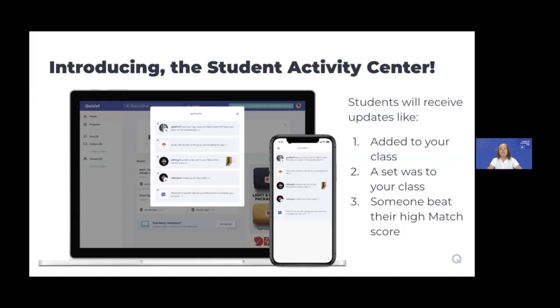We're hoping to also expand and continue adding different notifications within this product, specifically ones that will drive students to study more. So maybe assigning a date for a test on your sets, so that we can help push them to study a bit more.